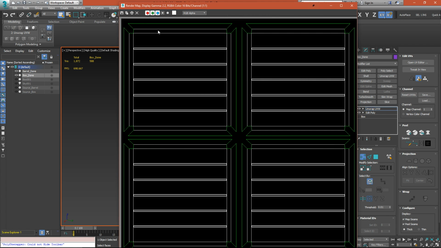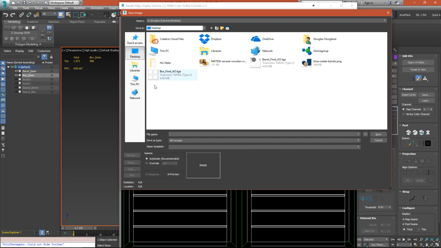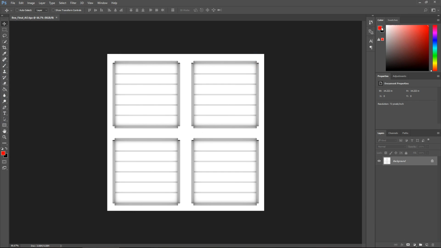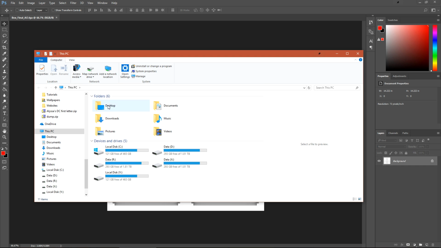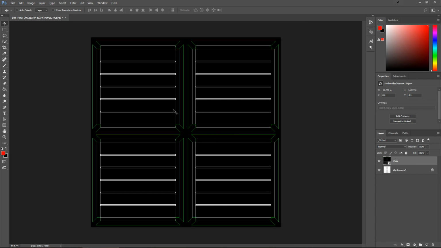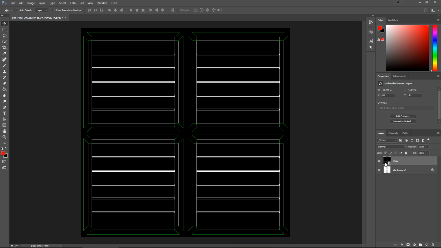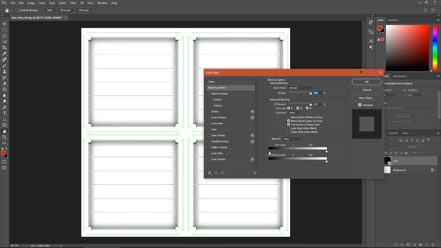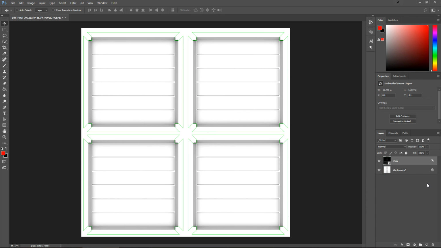It'll then pop up a new window with our UV template. Just click the Save Image, save it to the desktop, and I'll just save that as a TGA. And we can then bring that guy into Photoshop. If you didn't save it with transparency, you can always double click on the layer and then just change the blackness with this slider here, you can just quickly remove all that.